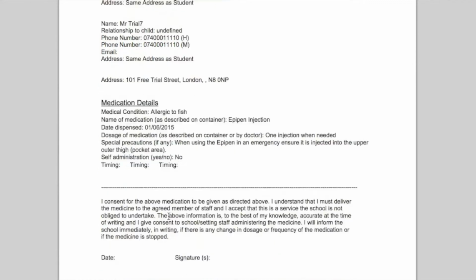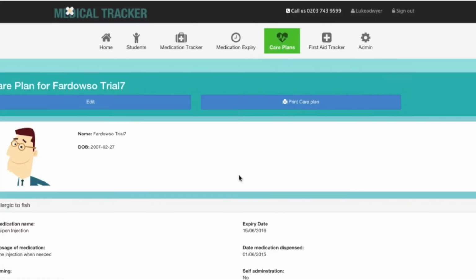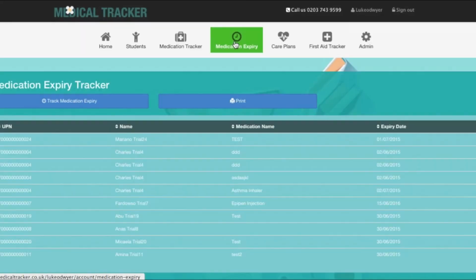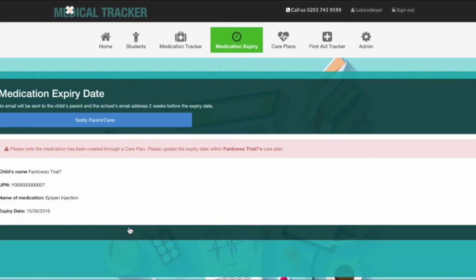You can save or print the care plan using the buttons in the bottom right hand corner of this PDF. If you selected for the medication expiry to be tracked, it will automatically be created in our medication expiry module. Here you can see that the expiry date is the 15th of June 2015. You can notify the parents at any time by selecting the Notify Parent or Carer button, although we will notify you automatically 2 weeks before the expiry date. The medication expiry template can be edited in our admin module.